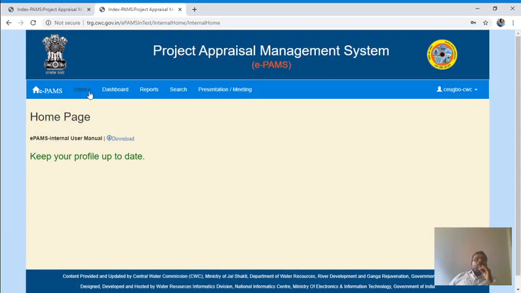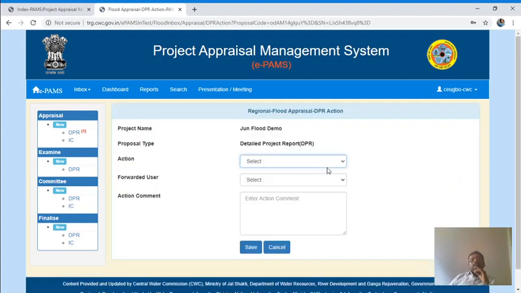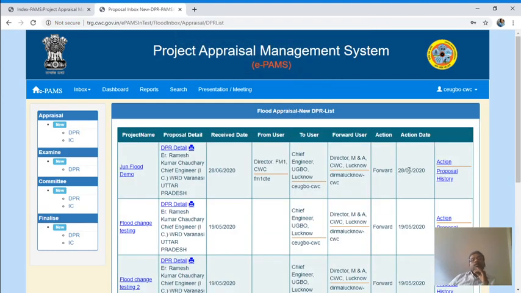In the same way, go to inbox, come to flood control. You can see the June flood demo is here in the inbox. Now the user can take action. Now forward. Now it has come to the regional offices. It is forwarded to Director MNA Lucknow. Okay, this has been forwarded to Director MNA Lucknow.